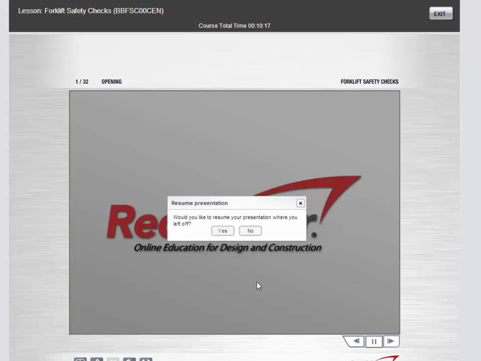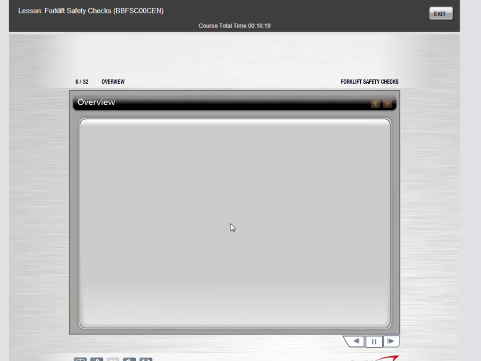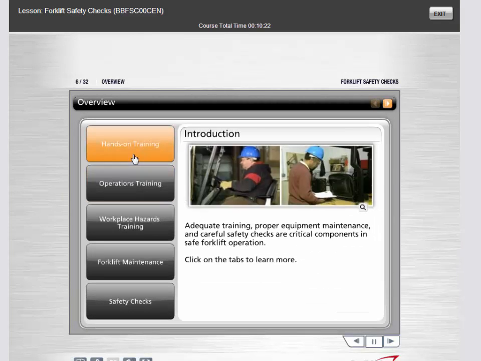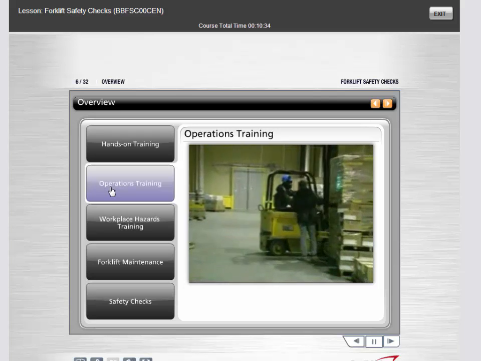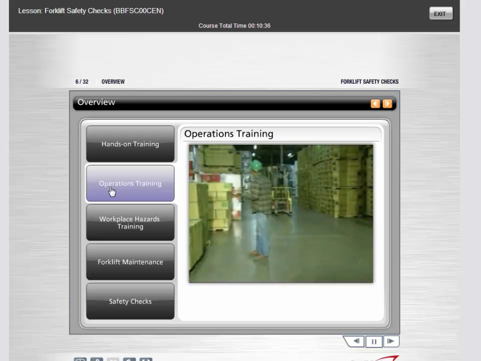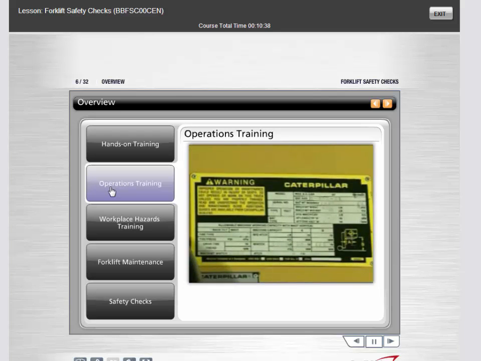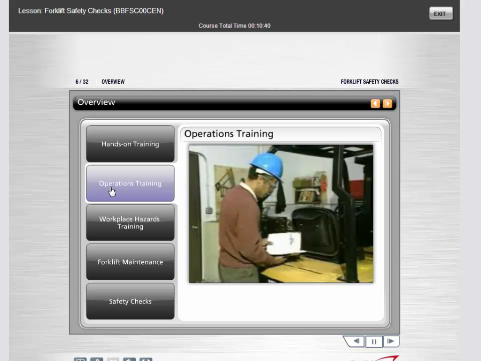I'm going to go into the lesson. This one's going to be a lot of videos showing someone walking around the forklift. It knows that I have done this one before, that I'm coming back to it. Adequate training, proper equipment maintenance, and careful safety checks are critical components in safe forklift operation. Click on the tabs to learn more. I'm going to click on Operations Training. Training must cover specific operating instructions, warnings, and precautions for the forklift that you will operate. Also, be sure to read the operator's manual for your forklift.